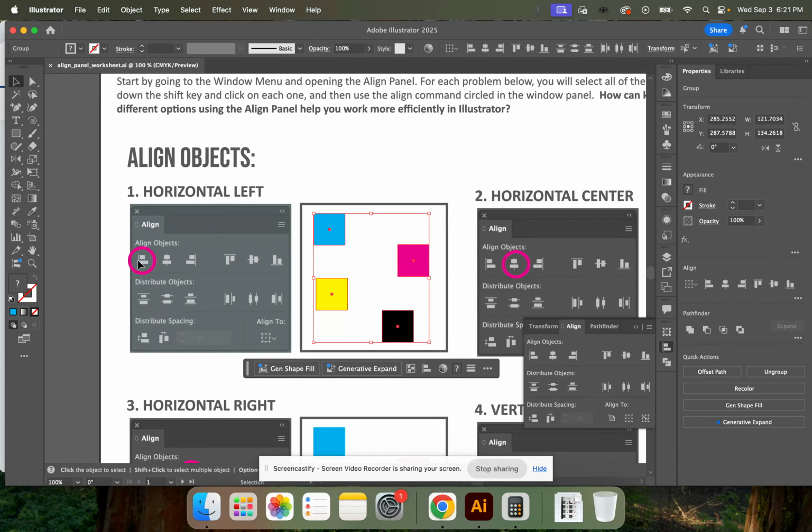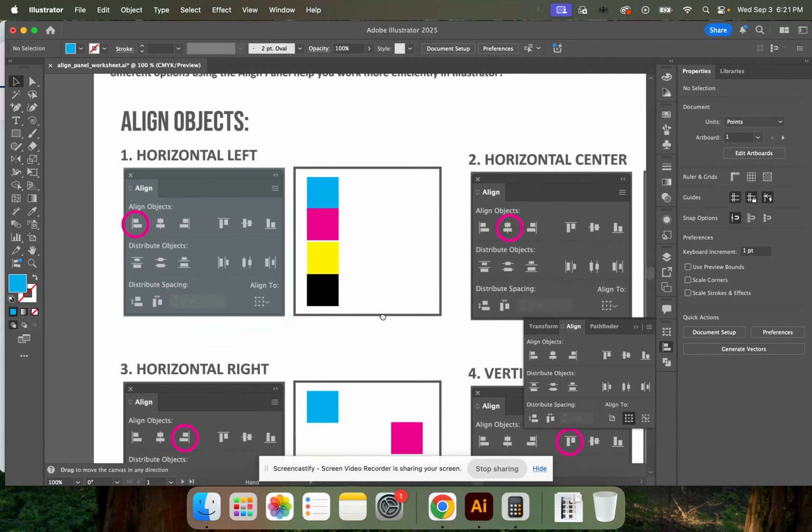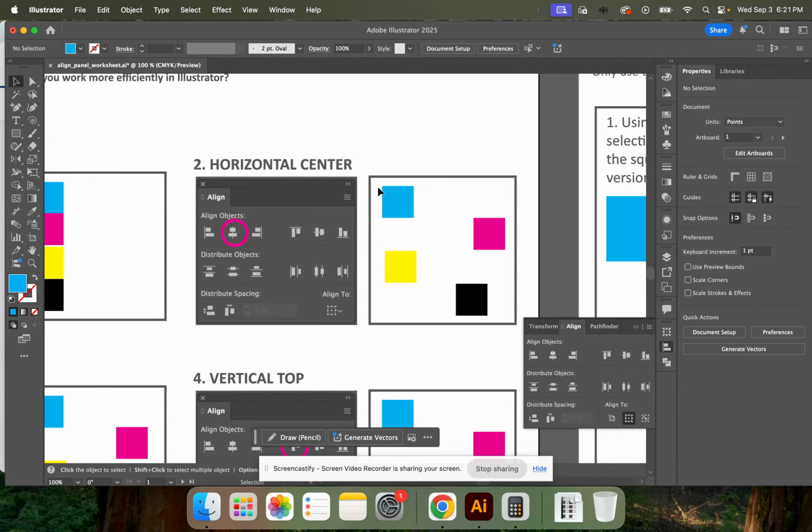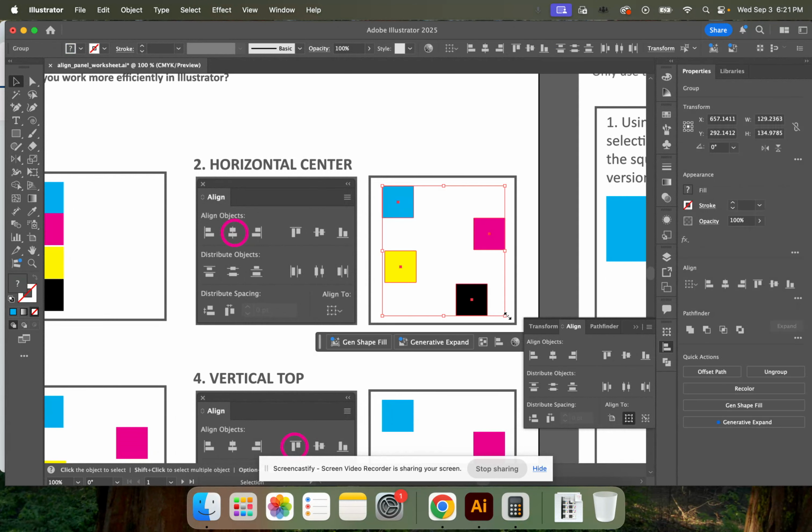All right, so left align would be this one right here, horizontal align left. And then I'll go ahead and click on it and all of the squares should align to the left side horizontally. All right, so I'm going to move on to number 2. I'm going to box select all 4 of these squares. And it wants me to align them horizontal center, so I'm going to click on horizontal align center.